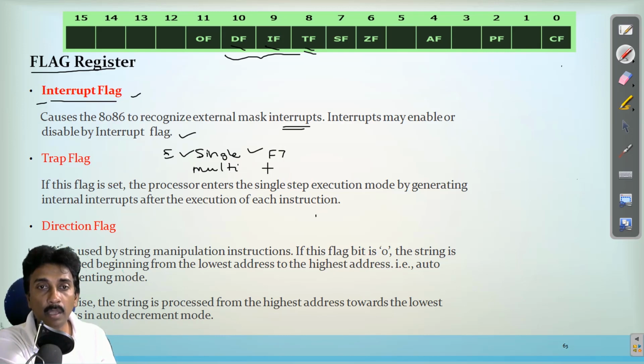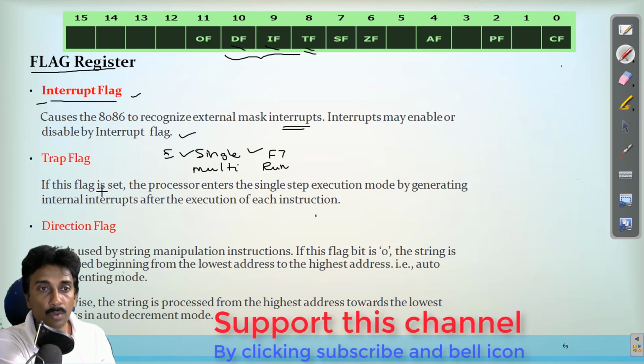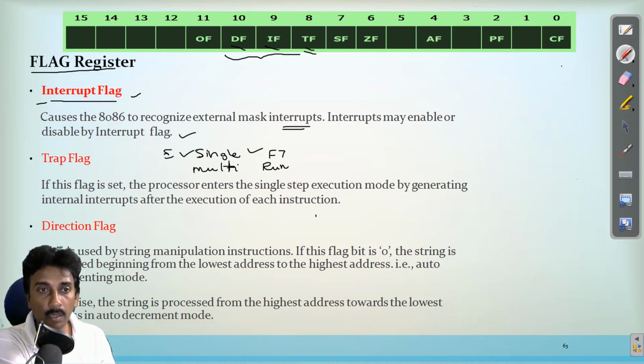In multi-step debugging, we have a run button. After pressing that run button, you can see the entire result after all the memory locations are fetched. So, the trap flag is used for single step debugging and multi-step debugging. If this flag is set, the processor enters single step debugging, so tracing errors is possible. If the flag bit is 0, then it takes multi-step debugging. So, you can see the execution of each and every instruction and what happens in it.